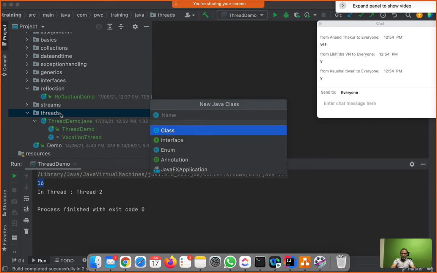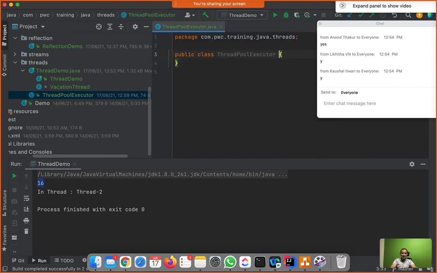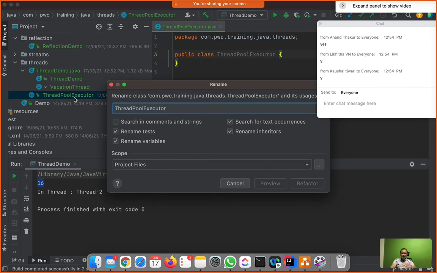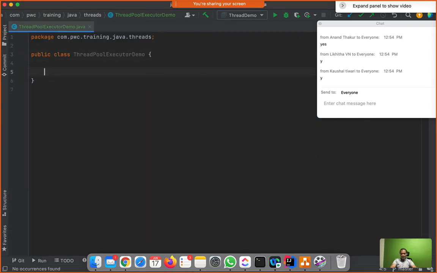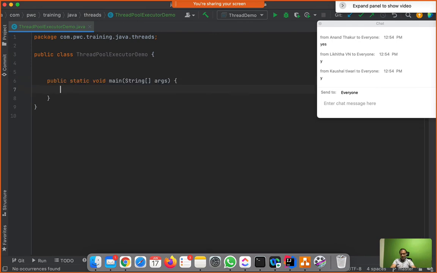Okay, I'll create a new class and I'll say thread pool executor. Uh-oh, you must never ever name your classes the same as a class name given by Java. It's not advisable. Not that you cannot, but it's not advisable. I'll say demo. Okay. Here I give the function as the main function. And see this. So I want to create a thread pool. How will I create it?